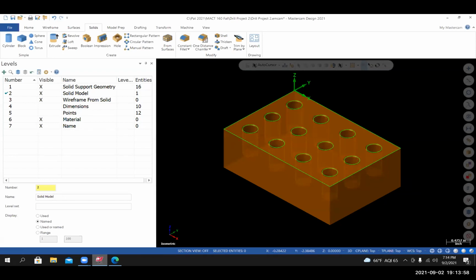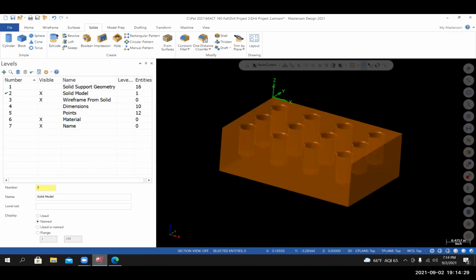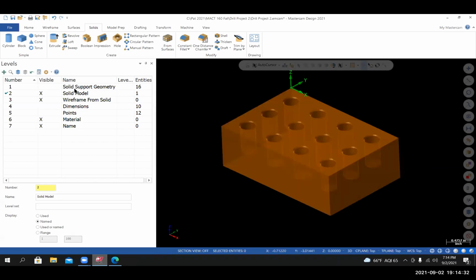Anytime we create a solid model inside of Mastercam, that particular solid model is going to be dependent on the wireframe geometry that we use to define it. We need to protect the wireframe geometry, or the solid support geometry. So what I like to do, once I'm done creating my solid model and I've got all of the solid support geometry on one level, is make that level invisible so that I can protect that geometry. If I delete it, I'm going to cause problems for myself. I'm going to have a hard time regenerating the solid and it might not let me save my work. So make the solid support geometry level invisible. Make the wireframe from solid level visible.